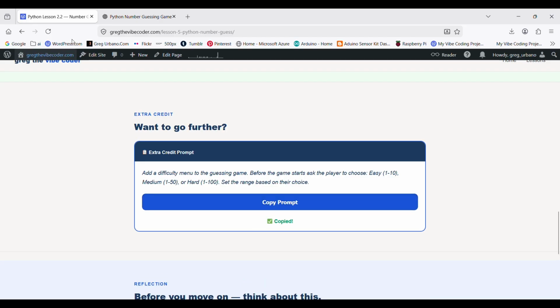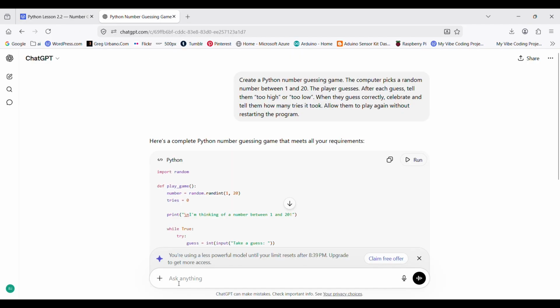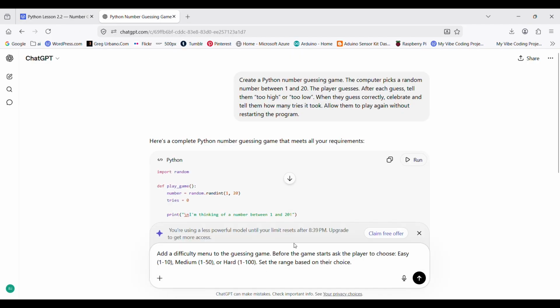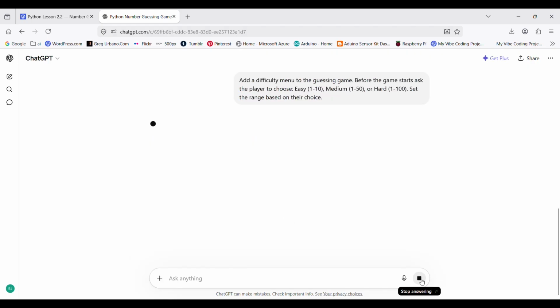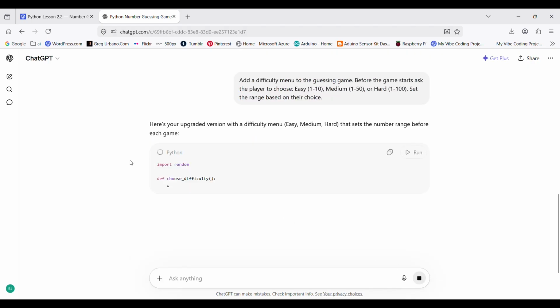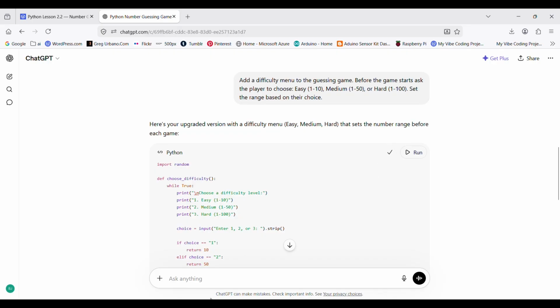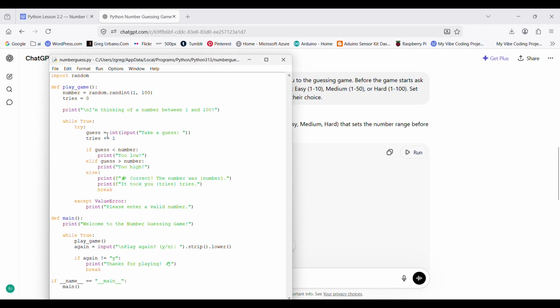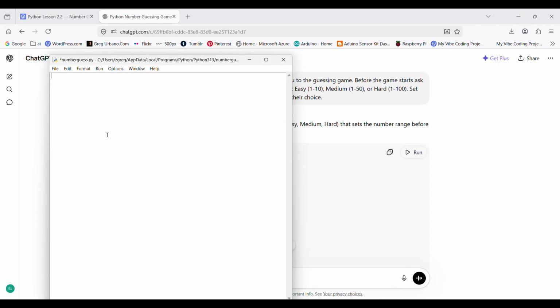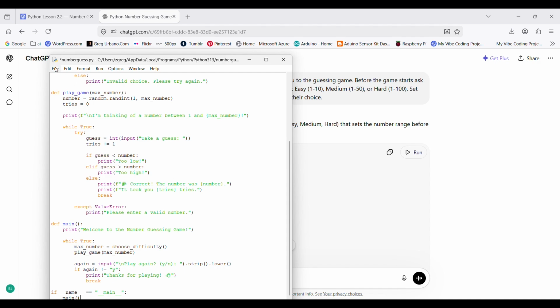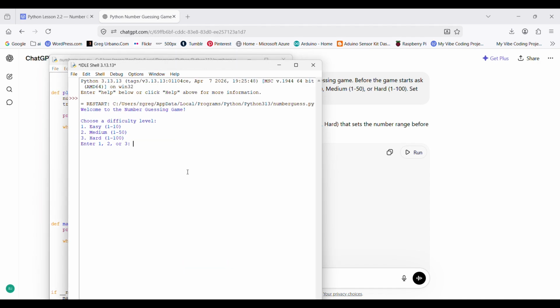Extra credit. Want to go further? Go back to your AI and paste this. Add a difficulty menu to the guessing game. Before the game starts, ask the player to choose easy, 1 to 10, medium, 1 to 50, or hard, 1 to 100. Set the range based on their choice. Copy it from the lesson page, buttons right there.